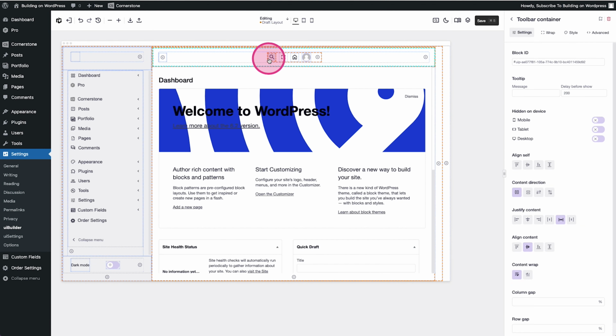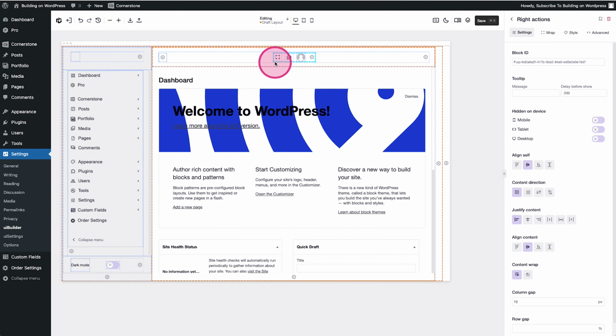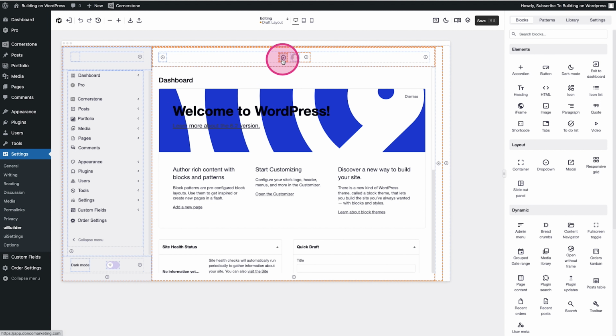Now, because this isn't really something where they need search, we're going to click on this and delete our search. We really don't need this full screen either, so let's click on that and delete it, and we'll refresh that. The home, that's good. That jumps them out to the front end if they needed to. This is their account details. I think that's looking pretty good.